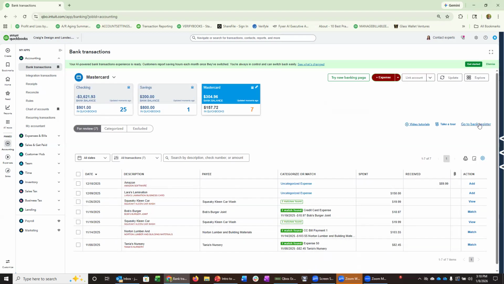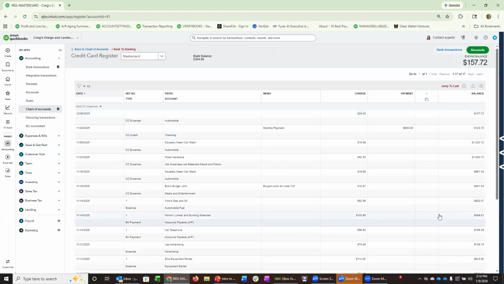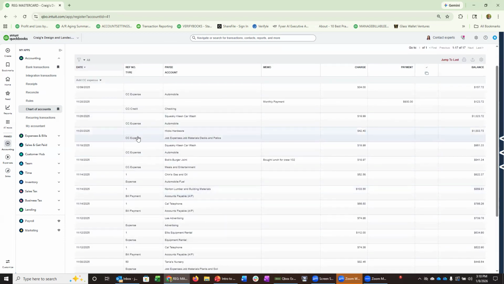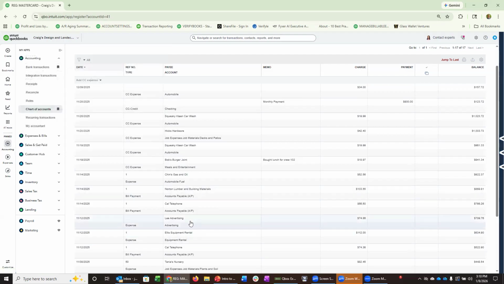If I go to home base, which is my register, and click on that, I can see things that have already made it all the way to home base. I see a lot of things recorded out here, some expenses, some bill payments, some credit card expenses, some credit card credits. All of these things have been recorded in home base. So that means at some point you went to the Plus Create and recorded these things. I might have recorded an expense coming out of my credit card.